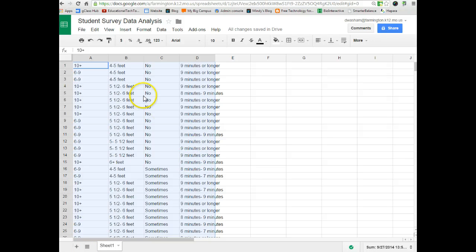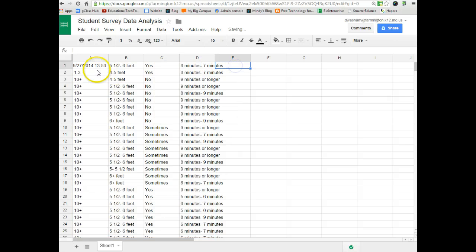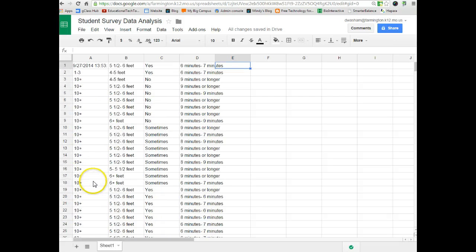Once I paste the data, it's a good idea to sort the data. In this case, notice all the numbers in column A are just random. These are the shoe sizes. It will really help me if this was all in order. So with all the data selected, I go to Data, Sort Range by column A, and this will sort the entire sheet, putting all size 1 to 3 shoes together, 10 plus, and so on. They are now grouped all together. This is very helpful with your data.